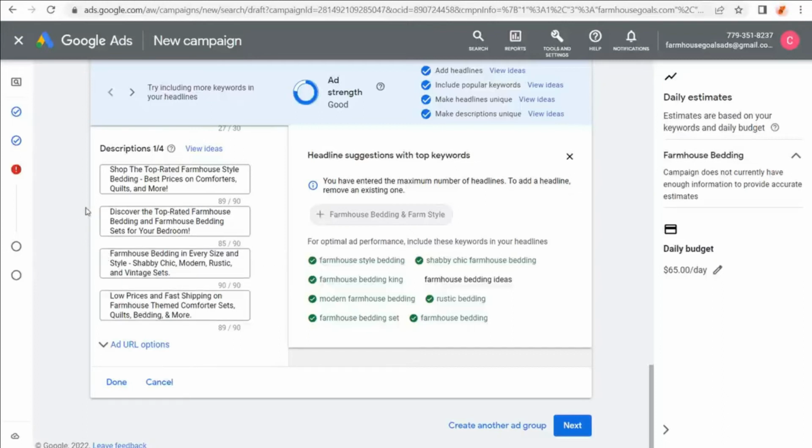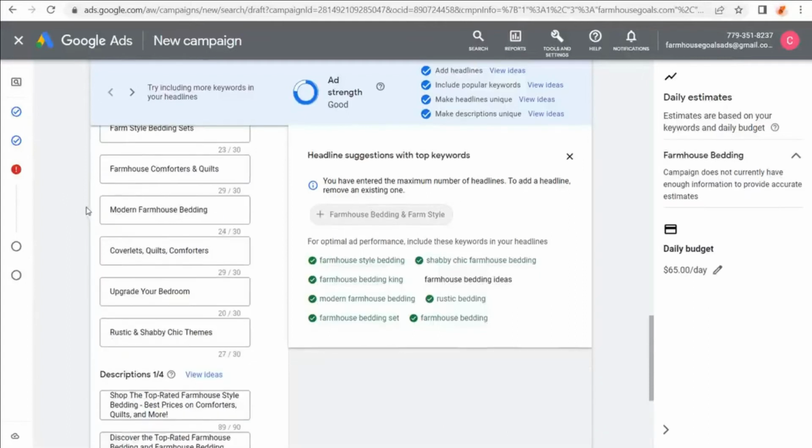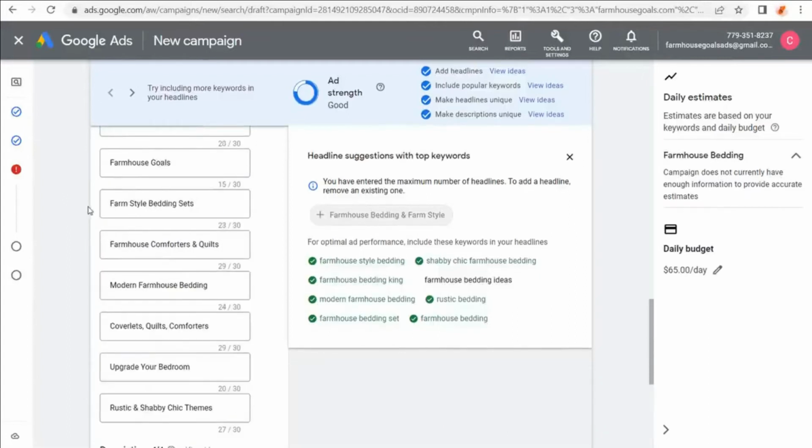So I try to use a bunch of different keywords, a bunch of different selling points. Ultimately, with your ad copy, you want to try to sell whatever your best selling point is as soon as possible in the headline and the description lines. So for me, my best selling point is I have a huge selection, all sizes, all styles, all prices. So you're not stuck into just one option. You have this huge selection. So no matter what you want, people should be able to find it on my website.